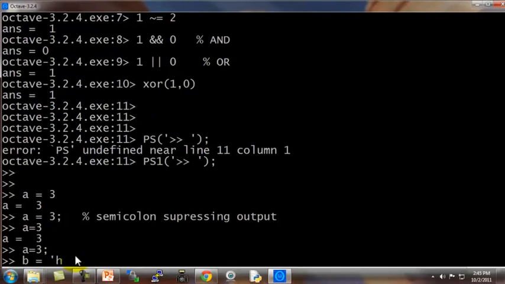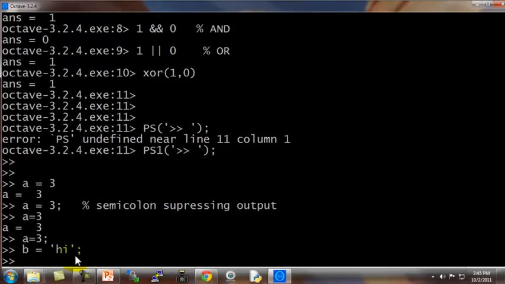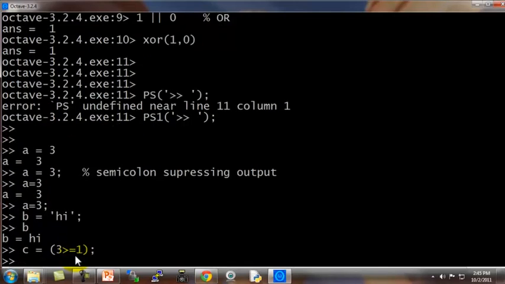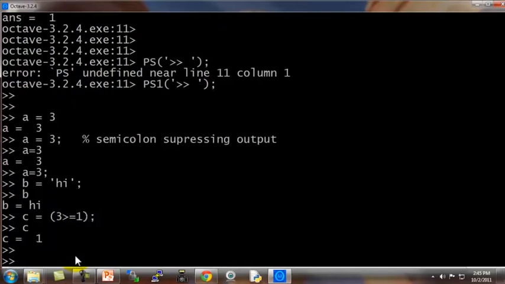I can do string assignment, b equals "hi". Now, if I just enter b, it prints out the variable b. So b is the string hi. c equals 3 greater than or equal to 1. So now c evaluates to true.